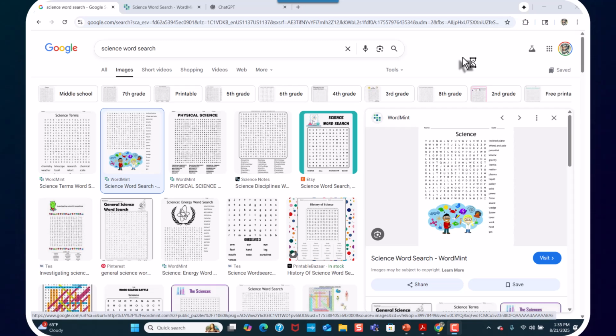This video is going to be on how to use AI to create not only classroom themed word searches, but also how to create an interactive word search video game.